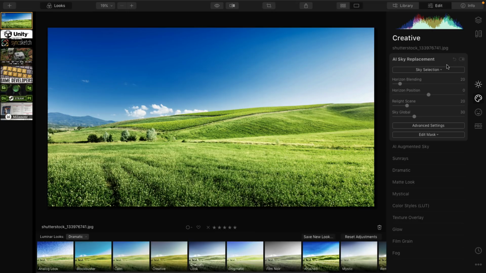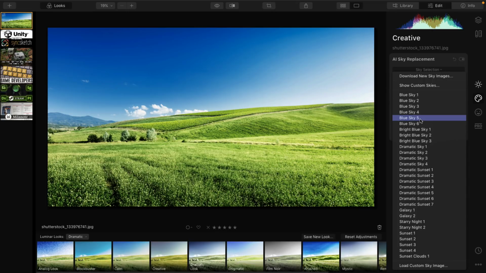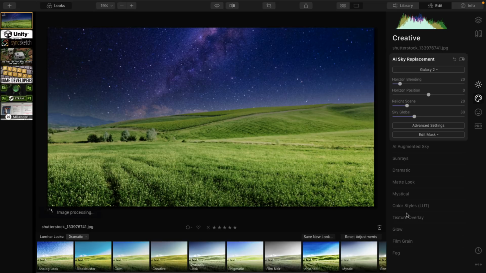So here we go. We'll select our sky. We'll pick our new sky that we want. So let's do Galaxy 2. There we go. And there you see, it blends out. It detects where the previous sky was and brings the new sky in accordingly. So you see how you can really do some really amazing things with this one in an immediate case.